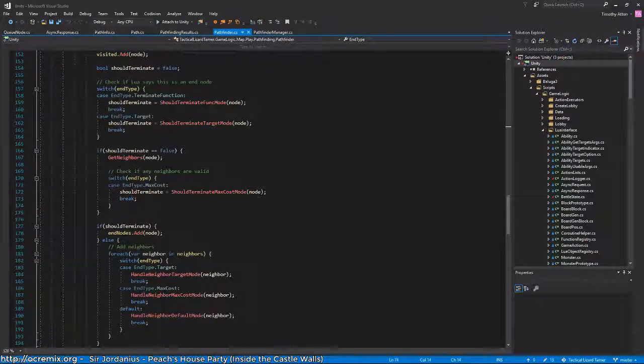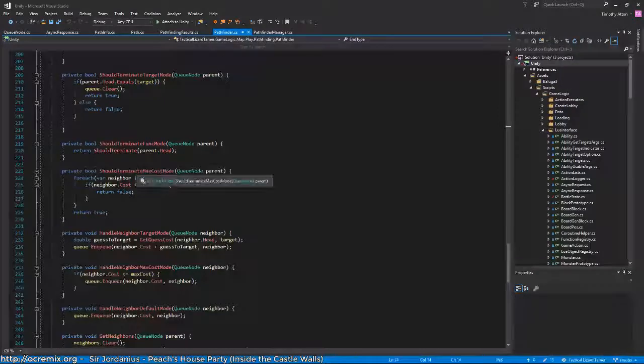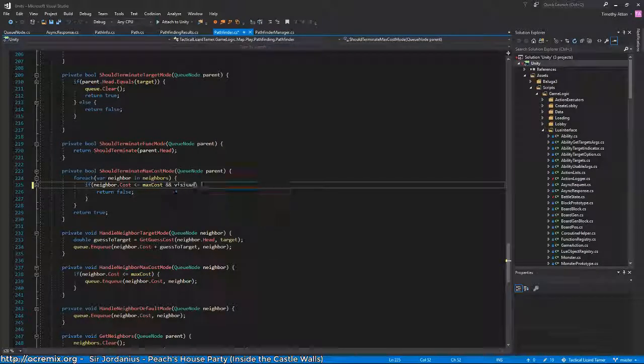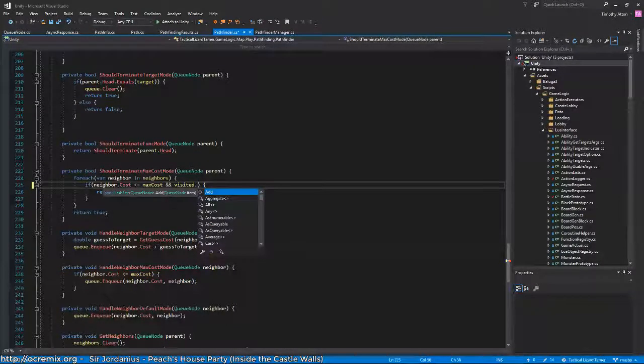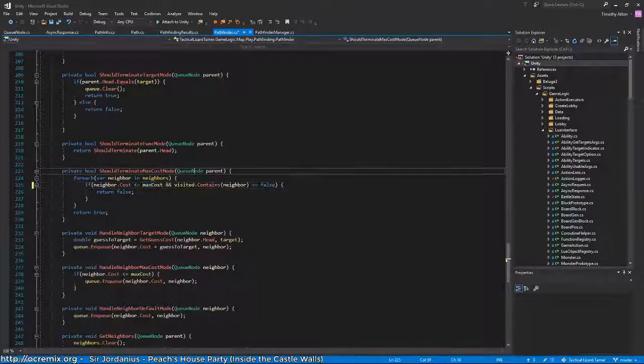Okay, well it wouldn't terminate actually because I think I need to do one other thing here. So yeah, it should terminate max cost mode if neighbor.cost is less than, and we have to make sure that the path does not contain the neighbor. Otherwise it would try to loop back on itself, but we actually want to find the maximum. Yeah, so if we haven't visited this neighbor and the neighbor is lower than max cost, then that means that we won't want to terminate because there's at least one valid neighbor.